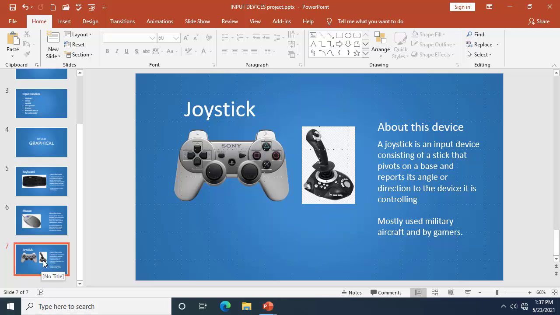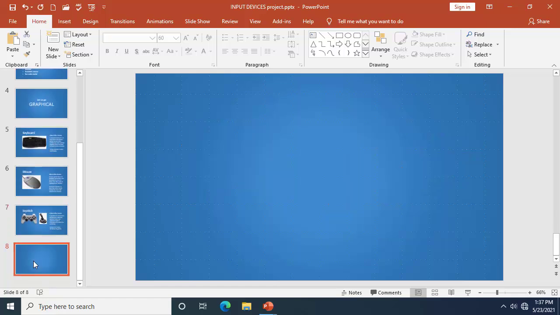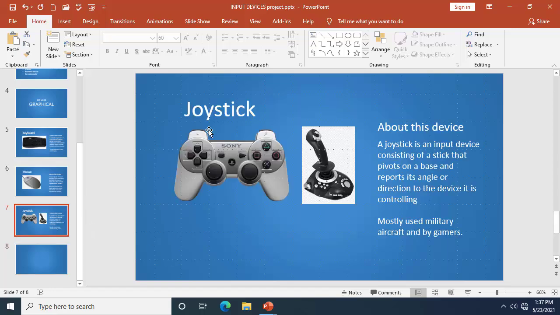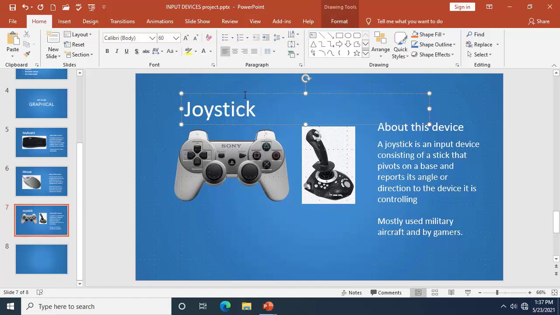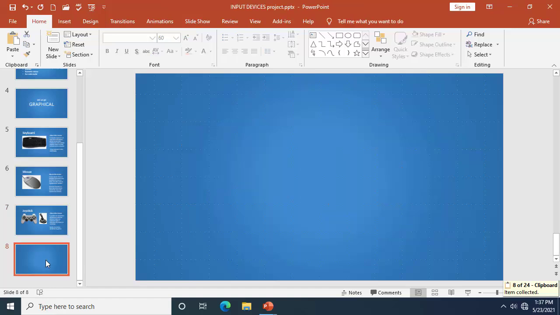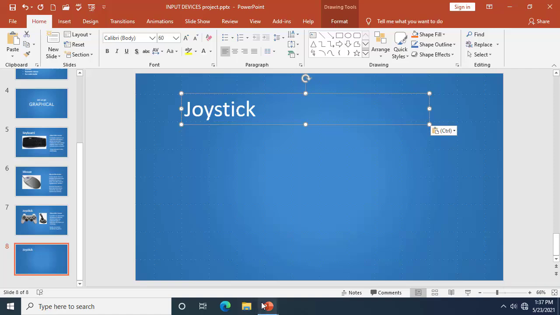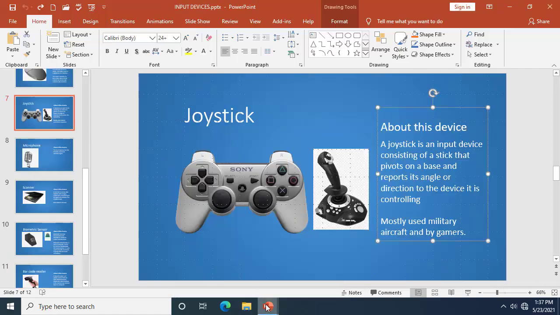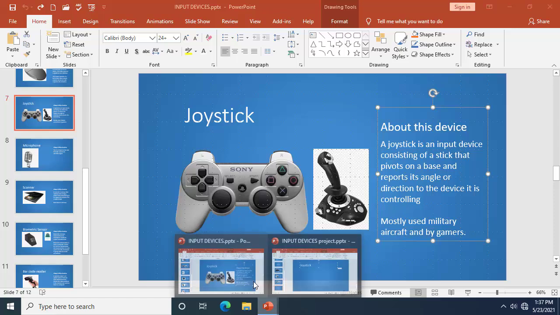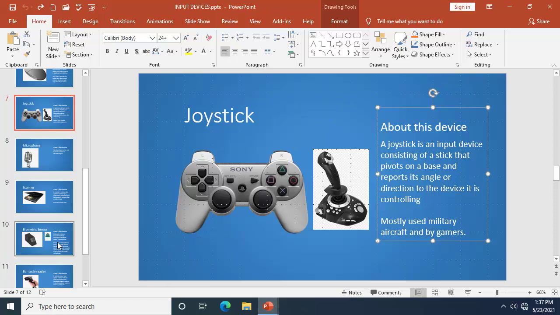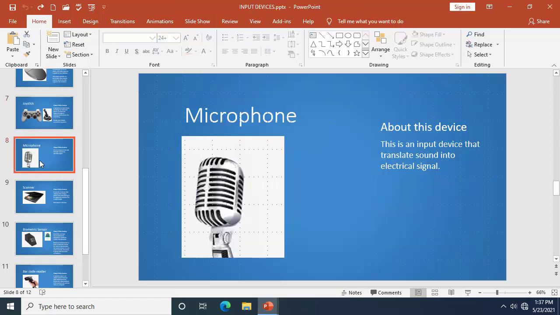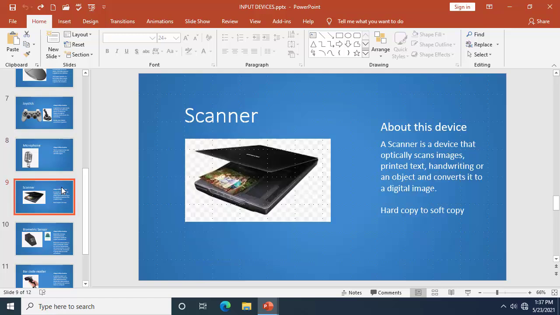Okay, one more slide. Click on this from the thumbnail from the left side, then press the Enter key from the keyboard, and then I need to go to my joystick, that is slide 7. Click on joystick here, the text box, Control C to copy it, come to 8 and then Control V. Then let me work out here by going to my final work, my progress work right here. And if I look closely, the 8th I have microphone, the 9th I have scanner.